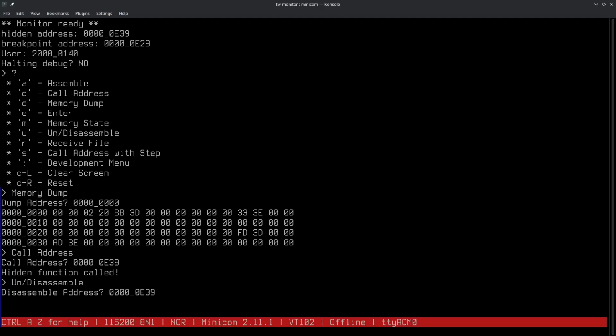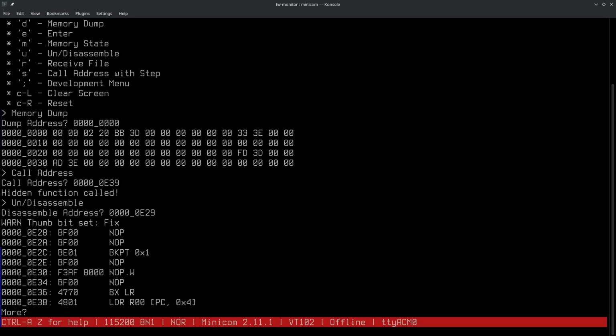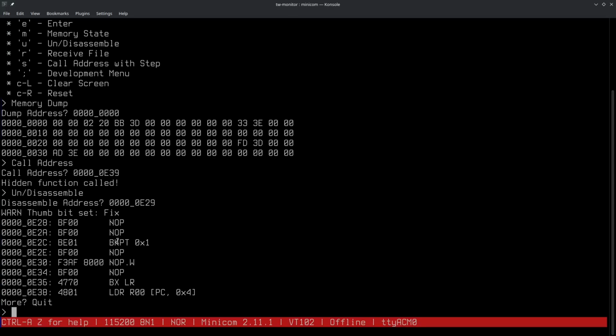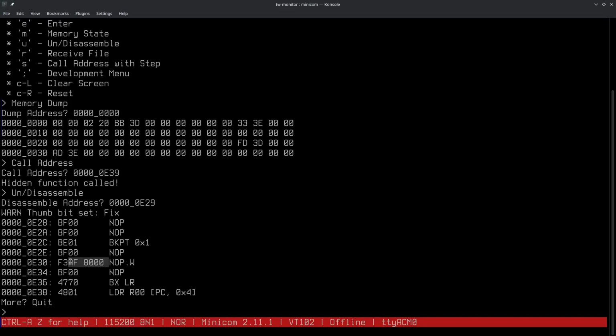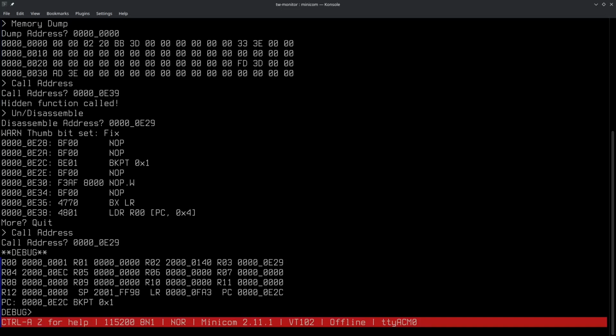You can also disassemble. So let's do this breakpoint address. And there you go. We have a couple of NOPs, a software breakpoint instruction, some more NOPs, a wider NOP, and then a return. We can try executing this. And we've now entered the debugger because of the breakpoint instruction.